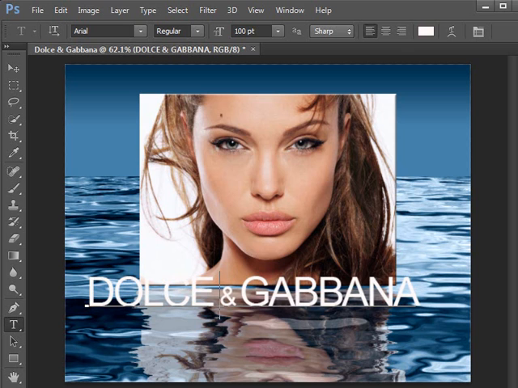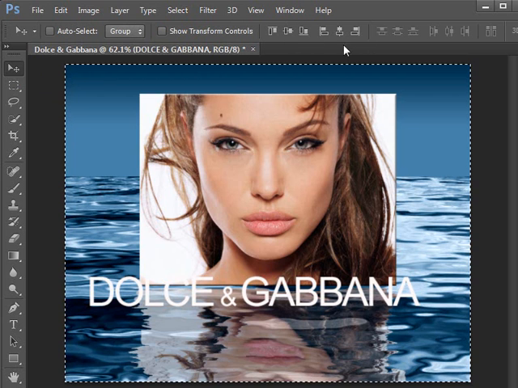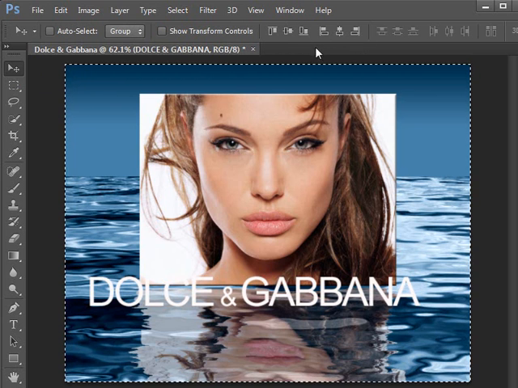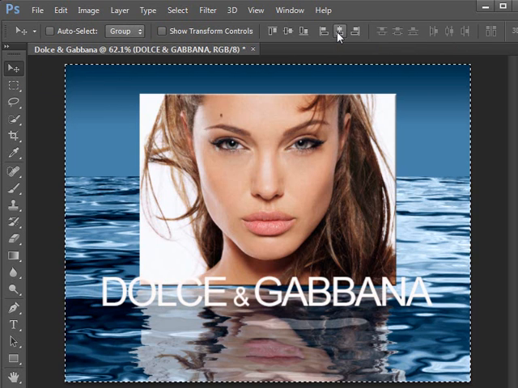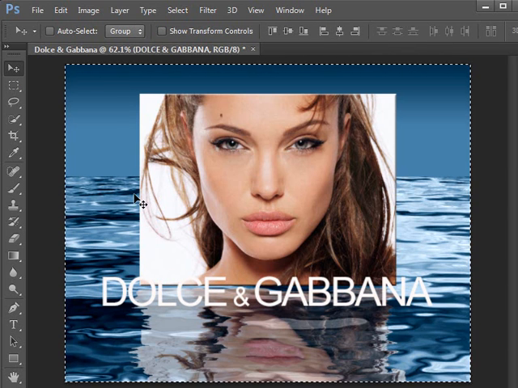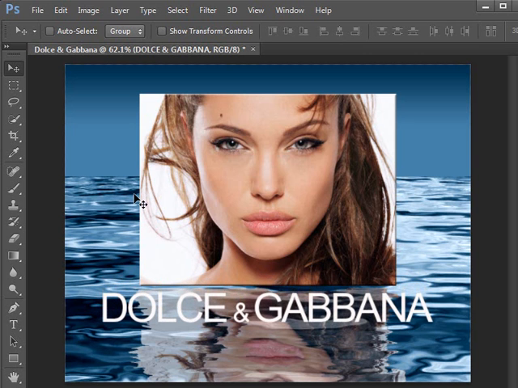Now let's center our text and make it a little more readable. We're going to click on our selection tool. I'll press Control or Command A to select all. And then our alignment tools become visible at the top. So I'll choose my fifth option, which is Align Horizontal Centers. That's going to align it perfectly. Deselect. Then I'll use my down arrow key and move the text underneath the image.